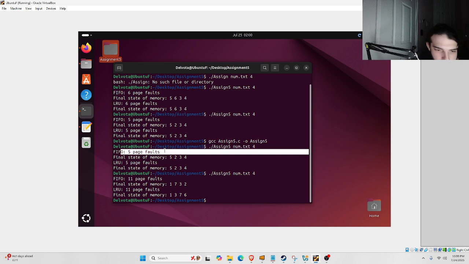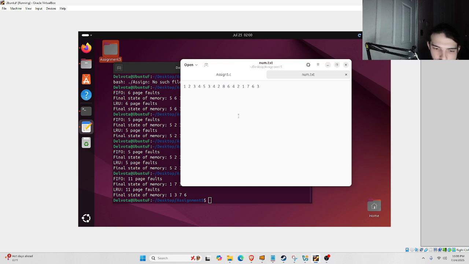The number of page faults has also gone up. Obviously, anytime you're adding more numbers, generally the number of page faults is probably going to go up. Page faults go up when there is a number that gets added. So these first 4 numbers add 4 page faults. 5 will add another page fault, but then once you get to 3, it's not going to add a page fault because 3 is already in memory. So if it's in memory and it adds the number, it's not going to increase the number of page faults.